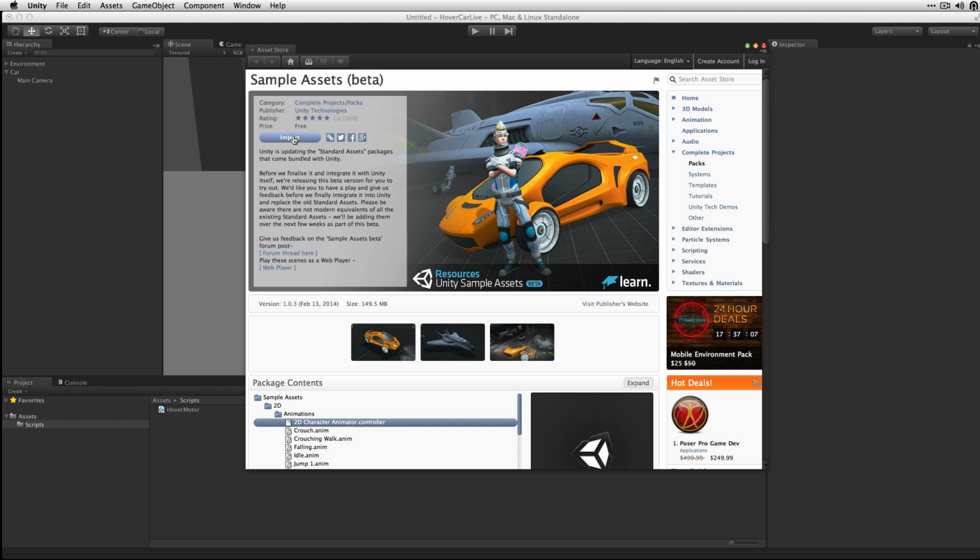But if you have not downloaded this, you're going to see download, and you're going to need to wait a few minutes or seconds to download. So I'm just going to go ahead and hit import. Now we're not going to grab all of this stuff. We're just going to grab a couple of things. We're going to get the car.